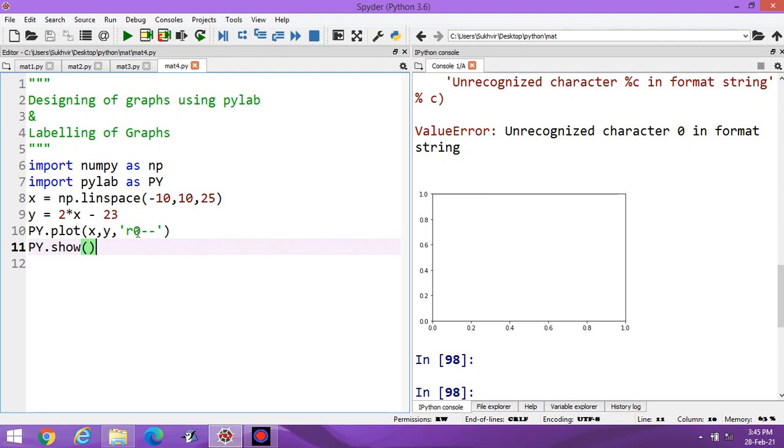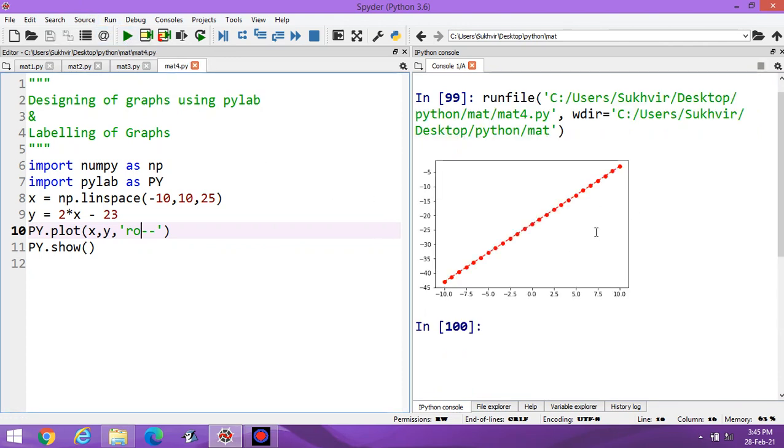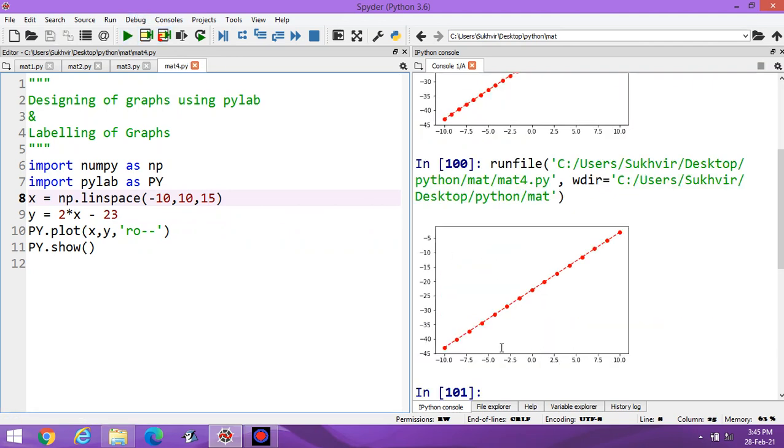x comma y are okay. o is required here. This one is the content. Minus 10 to 10, 25 values are there. Suppose I am writing 15 here, I can print the data accordingly. 15 values are there.